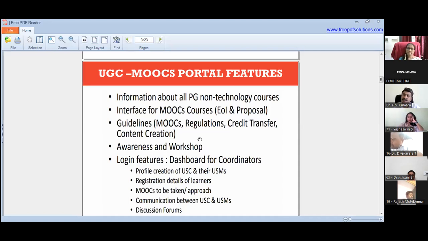There is also information on how to develop massive open online courses, then regulations, credit transfer, and content creation. Many other components are there. Subsequently, at the University of Mysore, we have conducted a series of workshops, some exclusively for teachers to create awareness about Swayam courses and how to develop MOOC courses. We also organize a series of workshops and conferences exclusively for students, for the e-cycle.